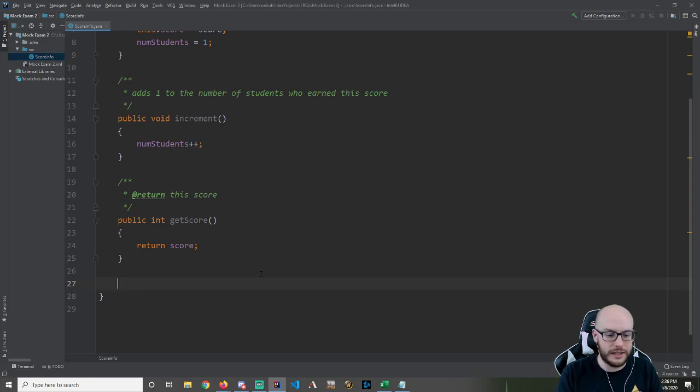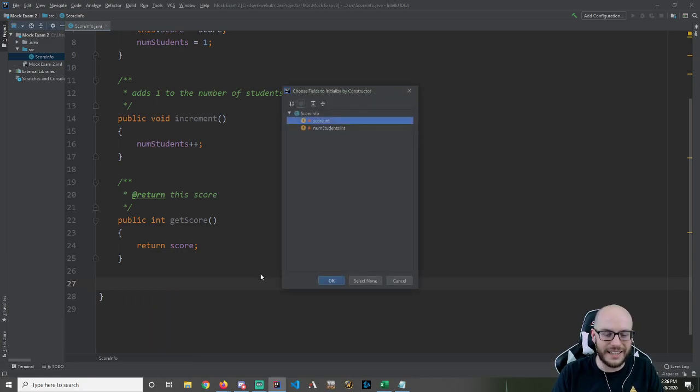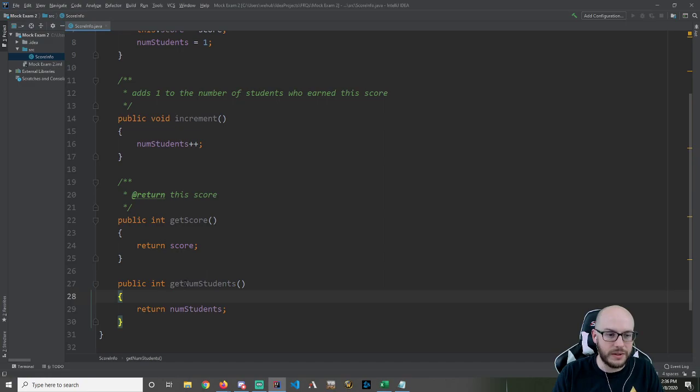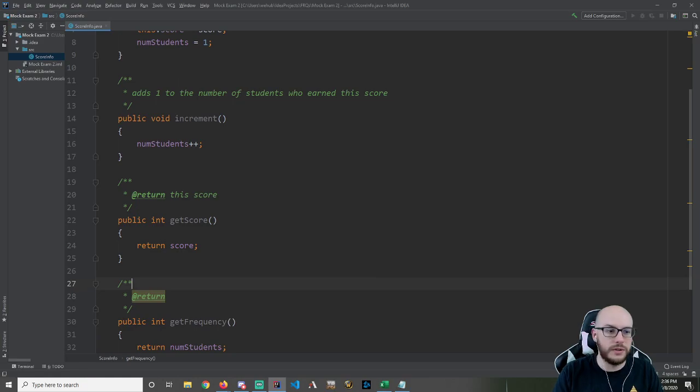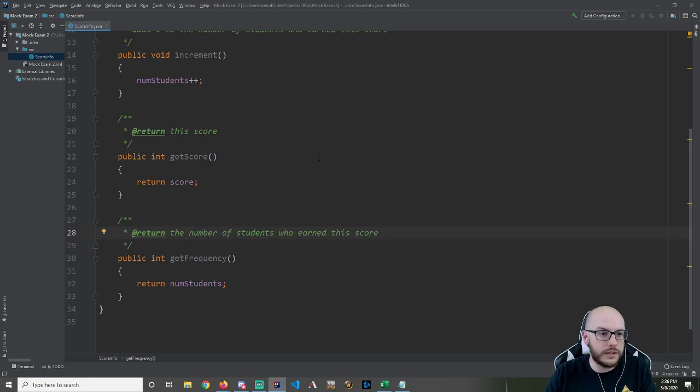And last, what we have is actually a getter for the number of students, but they called it getFrequency. Again, I'm not a big fan of that. Just follow the convention like an adult. And this is going to return the number of students who earned this score. Okay, that's our little starter class.